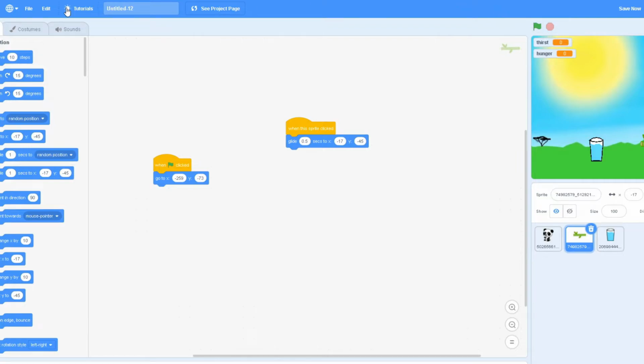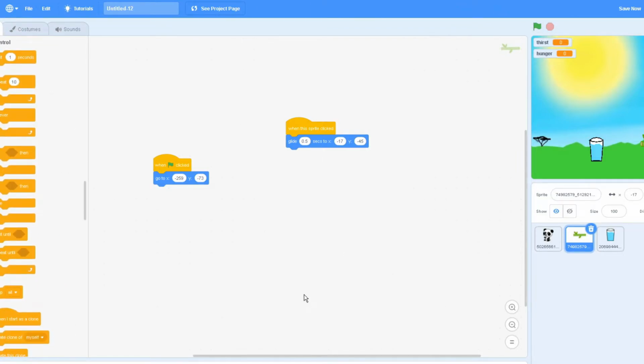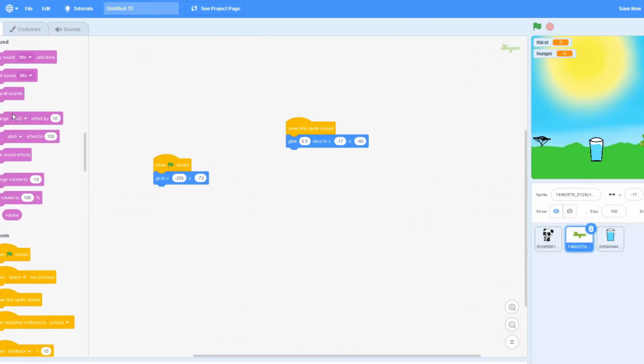And we will change the score by -1 when it glides to the panda. But we want to add another code where it will play a sound. Play sound until done, or just get the start sound block there. I mean start sound.